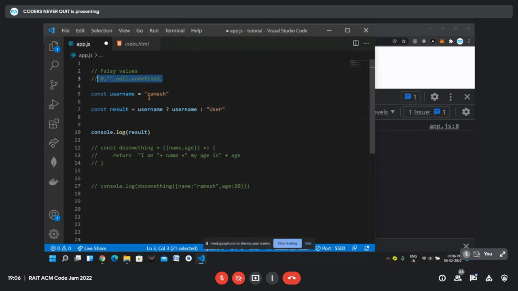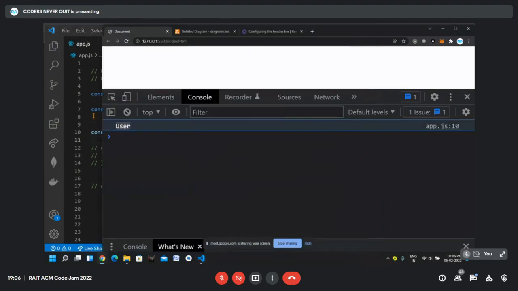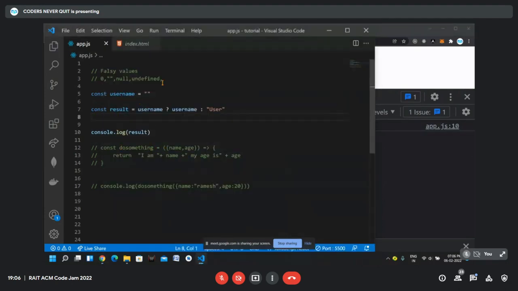So let's say if I here write an empty string, this is a falsy value, right? So this condition will become false and user will be returned. So this user will be returned in this result constant, and we are just logging it. Okay, let's save this, and now here we should see user getting logged. So apart from these, everything else is a truthy value.